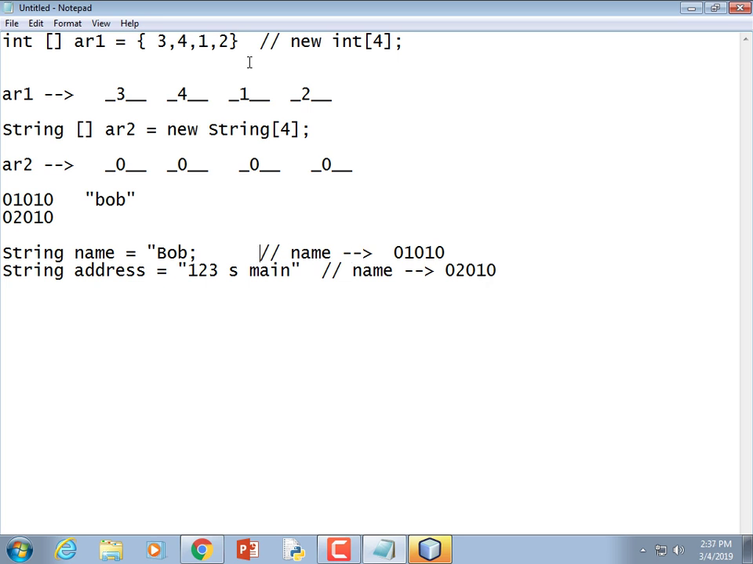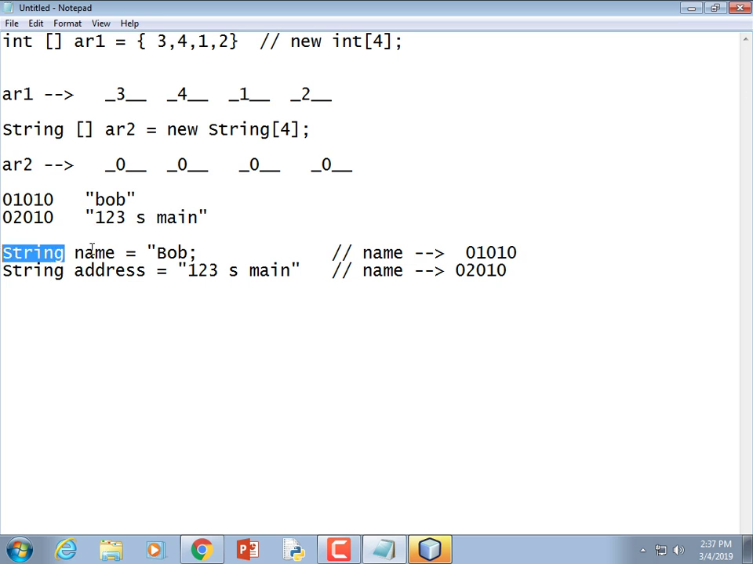Now, do we care where this stuff is stored? No, unlike the C++ language where you can actually get a hold of that address and manipulate it, we can't do that in Java. But now we have 2 references. Each one of these is an object. This is a reference to the object. This is the object itself. That's why these are called reference types. String is a reference type.